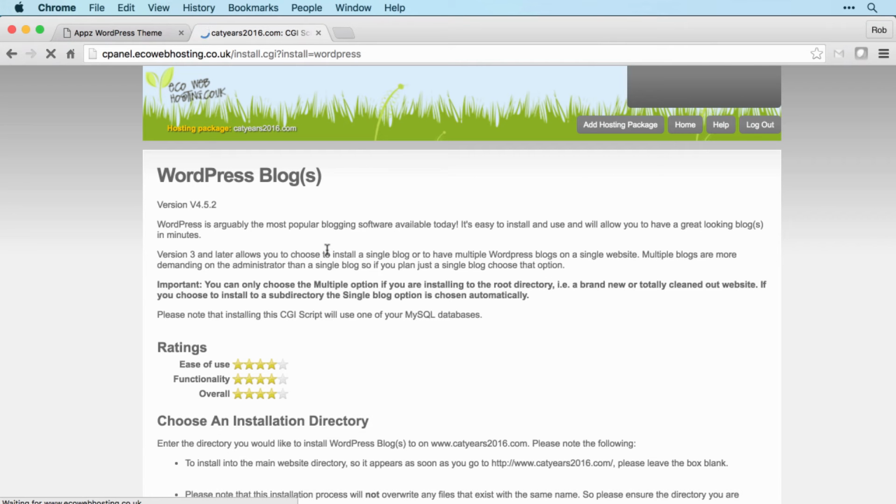So if you click there, WordPress started as a blogging platform, but it's now much bigger than that. And it actually powers around 19% of all websites. So it's very, very widely used, and it's a really powerful and extensible option.